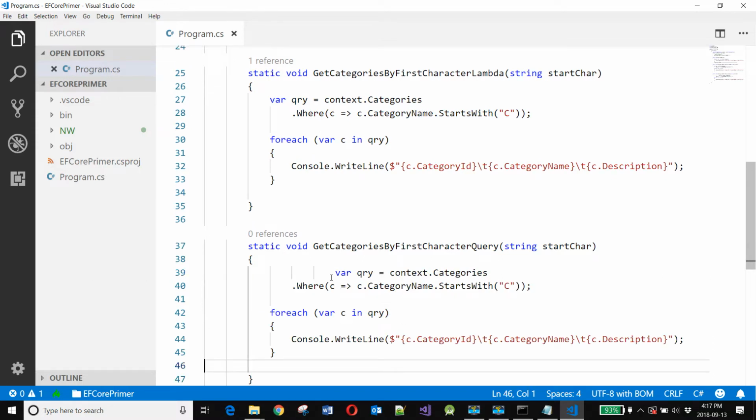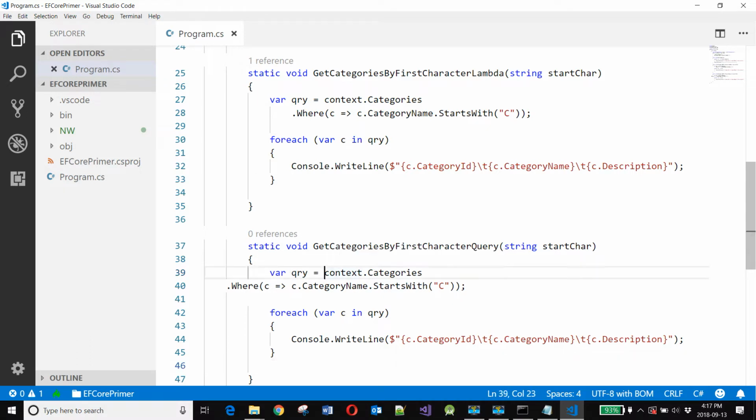Now, instead of this syntax, I'm going to use a slightly different syntax, which is the query syntax, and it looks like SQL. This is what it looks like.